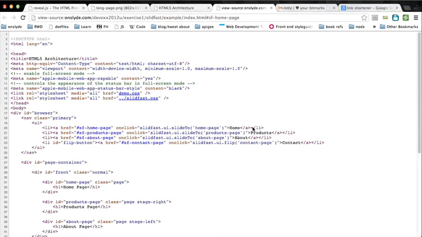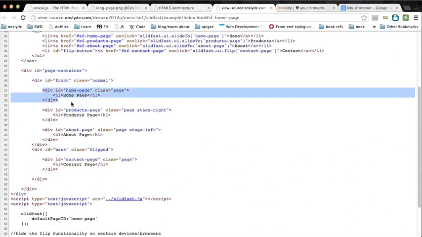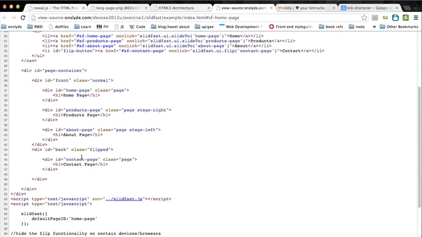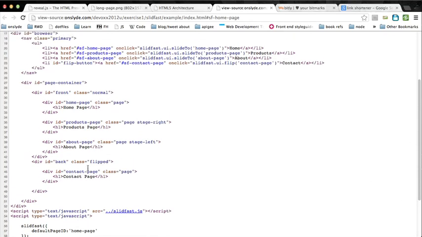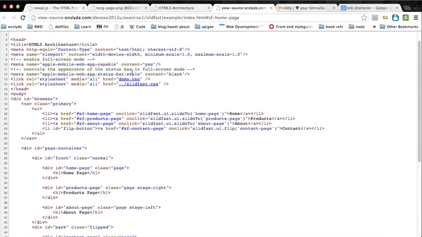So let's check out the source. As you can see here, this is our source. These are the four pages you just saw. You've got the home page, the products page, the about page, and the contact page. Those are just four pages, four divs, and that's where we would put our content, or whatever we have to deliver to the client. So that's it for the HTML. It's just four or five divs and some containers, and then your navigation at the top.